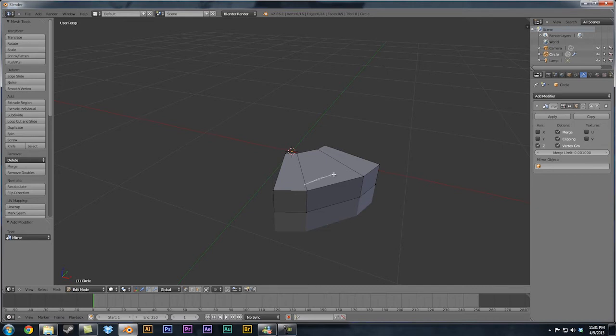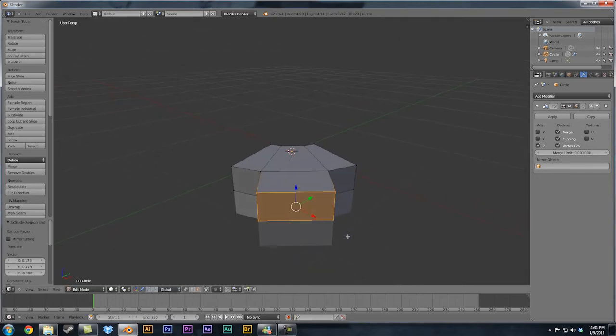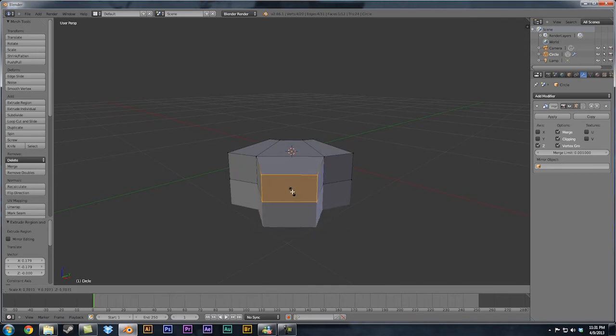Holding Control, select these 4 points, and hit E to extrude. And here we're going to make the peg of your gear. With it still selected, hit S. We're going to bring in the size.